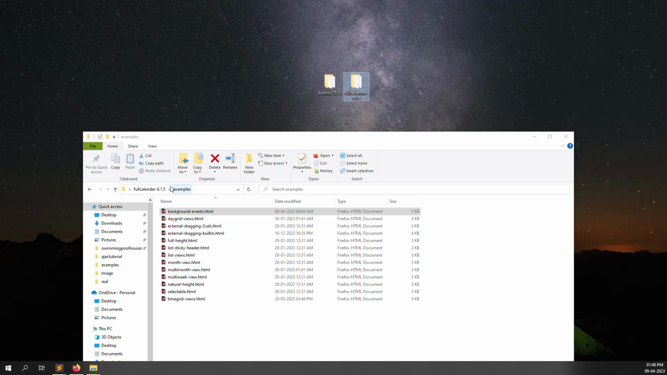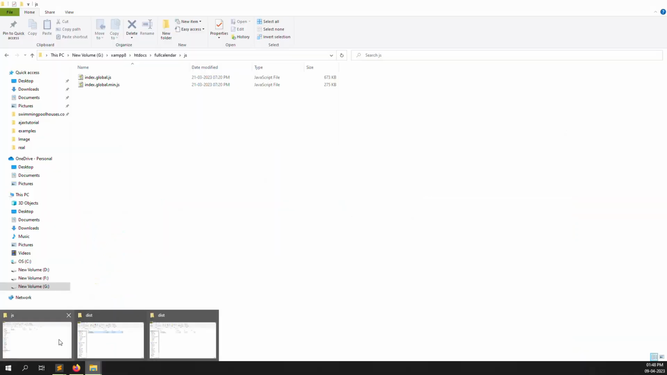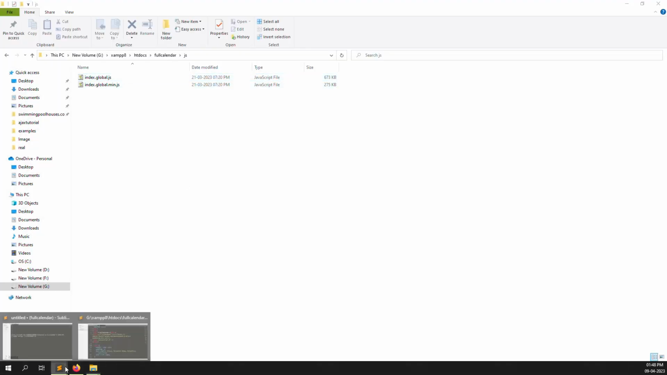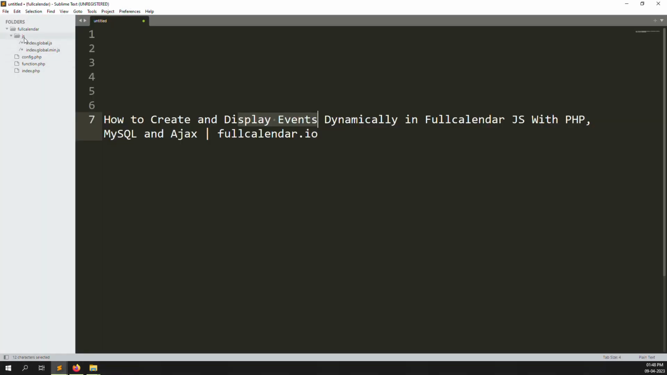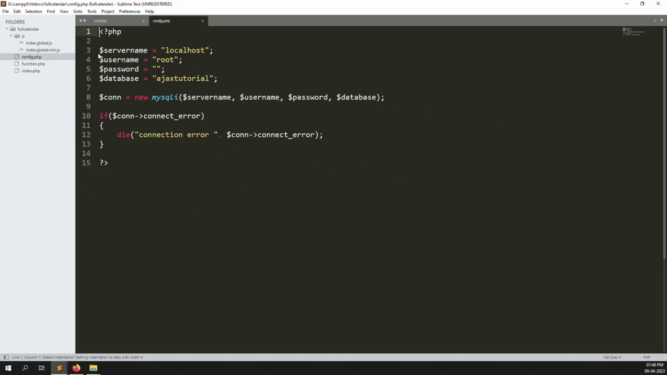You can find two JS files here. I have put these two JS files inside. Let's open my code window, so you can see index.global.js and index.global.min.js. I am including them, and inside config.php I have made the database connection.